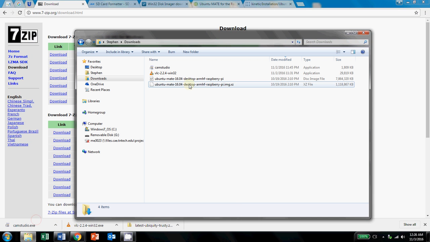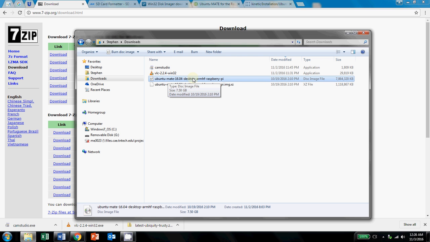And then you'll unzip it and you'll end up with this, a nice disk image file, which will be 7.5 gigs. So use a 16-gigabyte card. Do not use a 4-gigabyte. It won't work. Do not use an 8-gigabyte. You'll have no extra space. Use a 16-gigabyte or 32-gigabyte SD card.